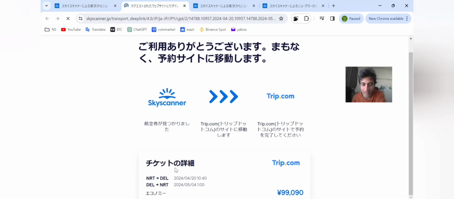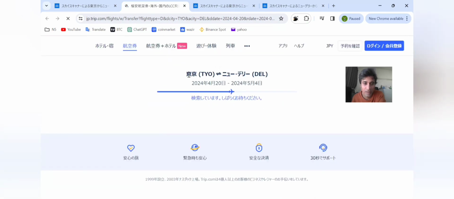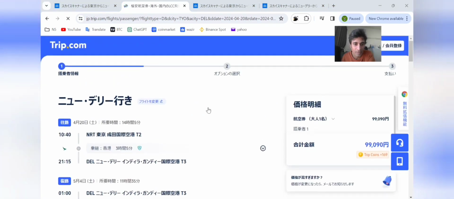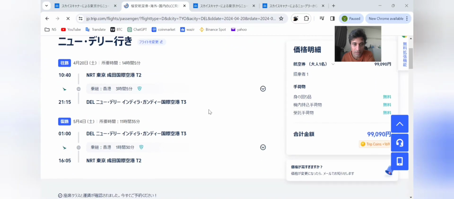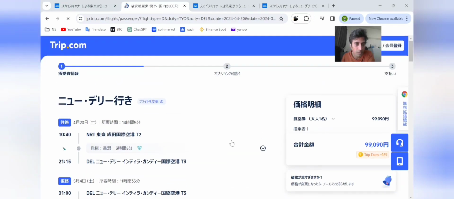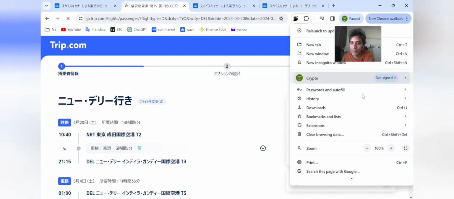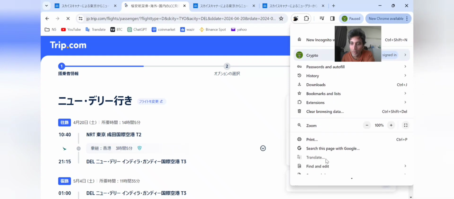Chiketto no shousai, like details of the ticket. Narita to Delhi, Delhi to Narita. So this is the time when I will board the flight. Okay, this is the boarding time. This is the first time I am booking an international flight from Japan to India and India to Japan myself, because when I came to Japan, my company booked the flight for me. So Tokyo to New Delhi. Because not everyone is a Japanese learner on this channel, I think, let me change it to English so that everyone can see how to book the flight.